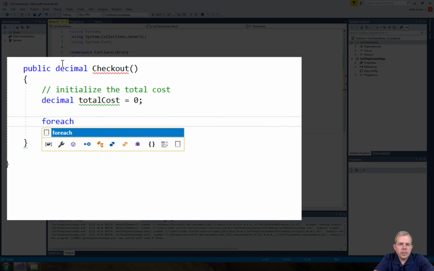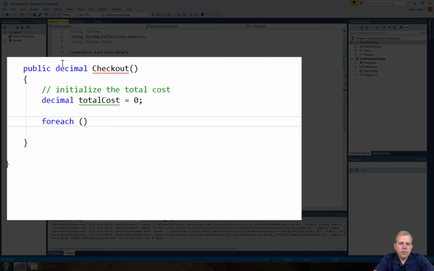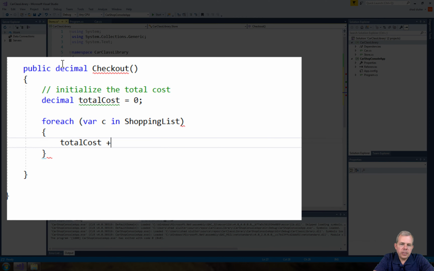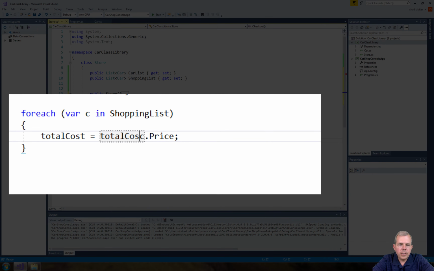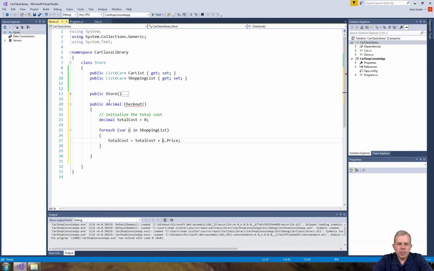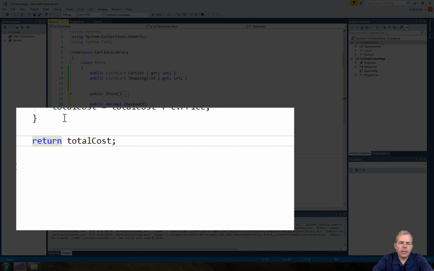So the next item is going to go through the shopping list. Remember, the shopping list is a list of cars. So I want to take the total cost, which starts at 0, and I want to add the price of each car. So I'm going to aggregate. I'm going to add on to the total cost. Another way I could write that is total cost equals total cost plus c.price. So either way is acceptable. Now at the end of my checkout process, I'm going to have a return value. So let's return the total cost.